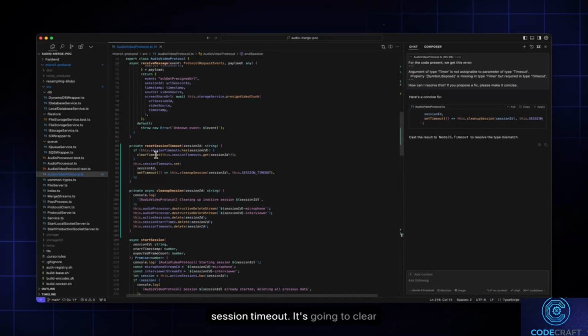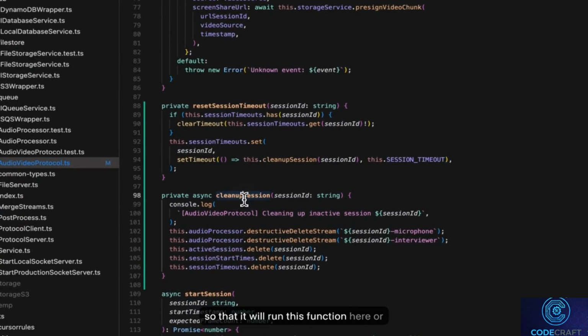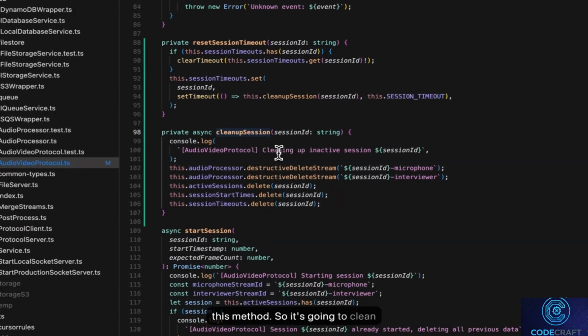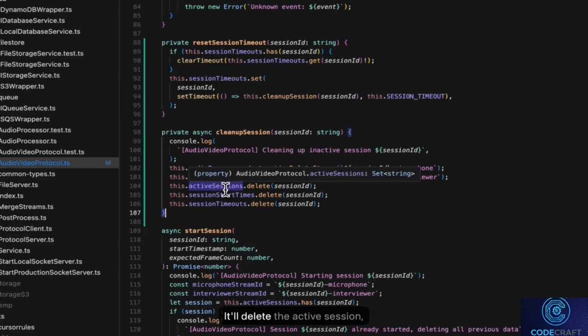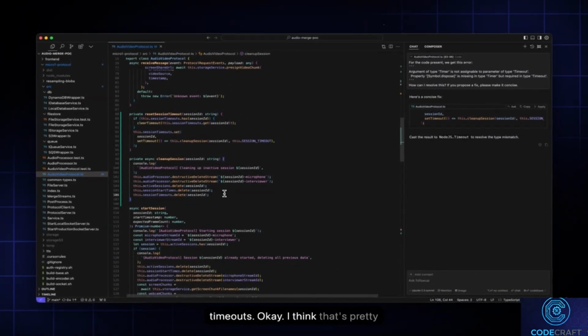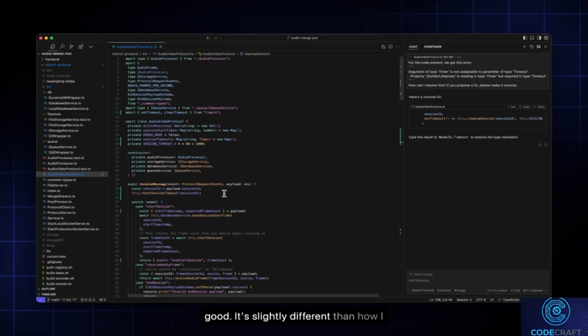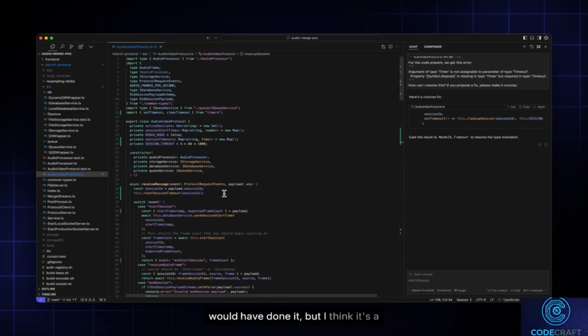And let's see. Reset session timeout. It's gonna clear the timeout and it sets a new timeout. Okay. And the timeout is set so that it will run this function here, or this method. So it's gonna clean up the inactive session, and it will go ahead and destructively delete the stream, the microphone, the interviewer. It'll delete the active session, session start time, and session timeouts. Okay, I think that's pretty good.